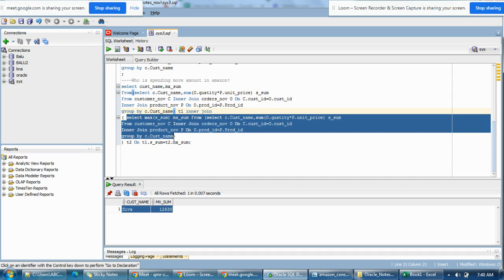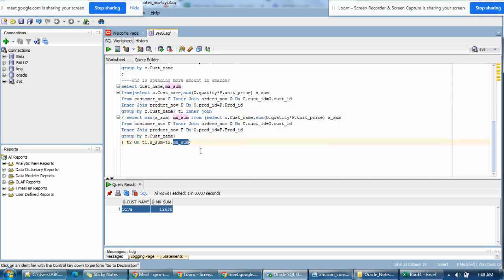Same query. So that maximum amount, whatever the top person is spending, is joined with our individual results. With that, I am able to get the customer name and match details. That's it. Nothing else in this one. This is very simple logic, but the query is a little bit big. The complexity is nothing. Clear?